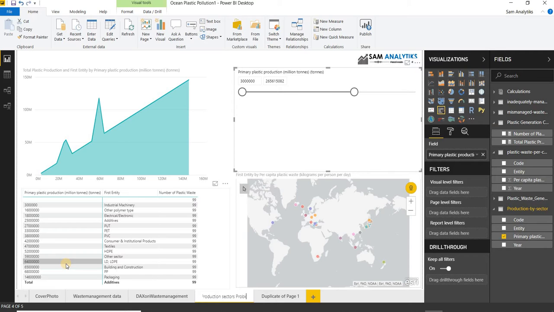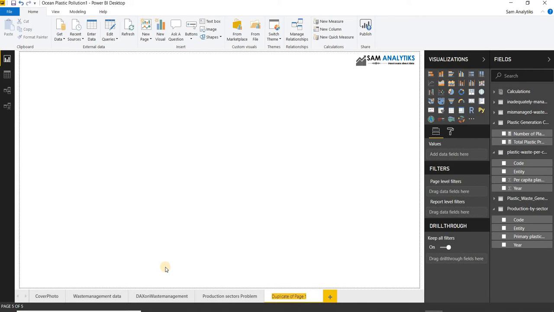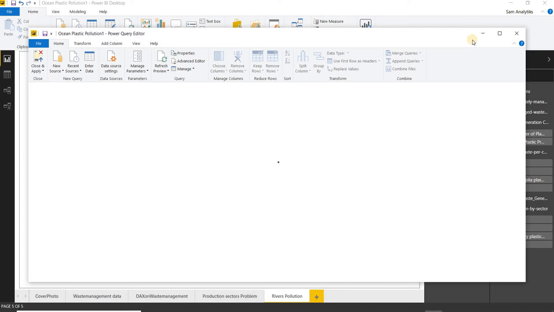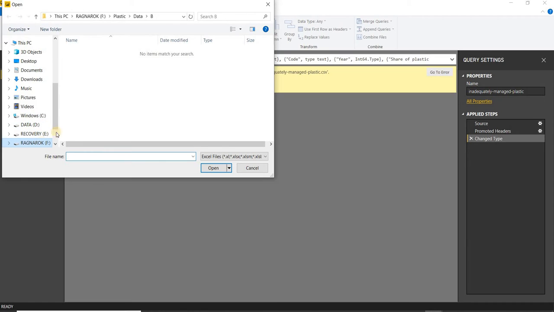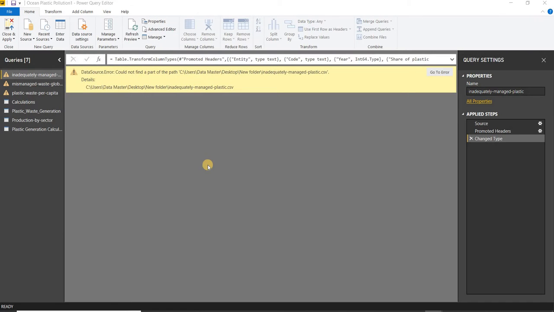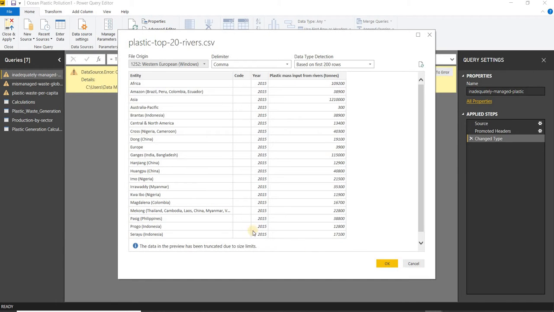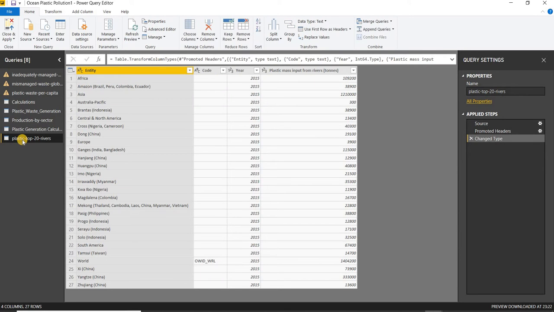Now I will focus upon the problems that are happening because of the rivers pollution. That is also our main course of action. In this course of action, we will again have to go back to the edit queries, and in the edit queries we need to reload the data using new sources, and I will take the plastic data in here, and in this I will take the first top 20 rivers in the world. So I will take this data first, and I do want to rename the table.